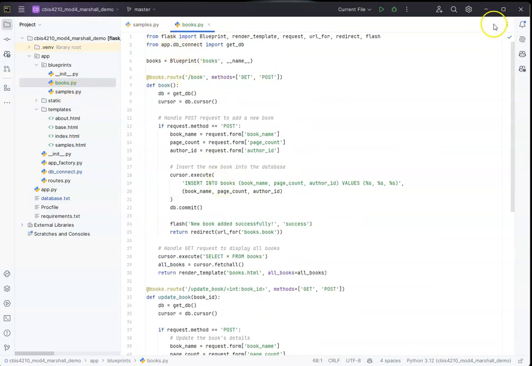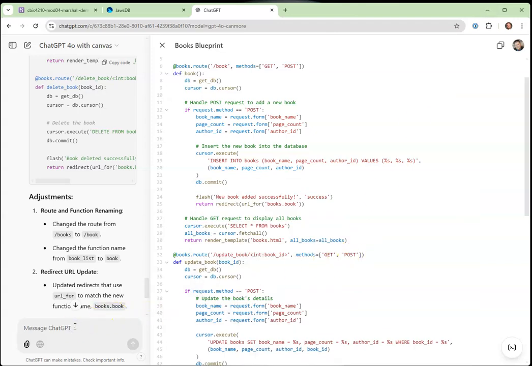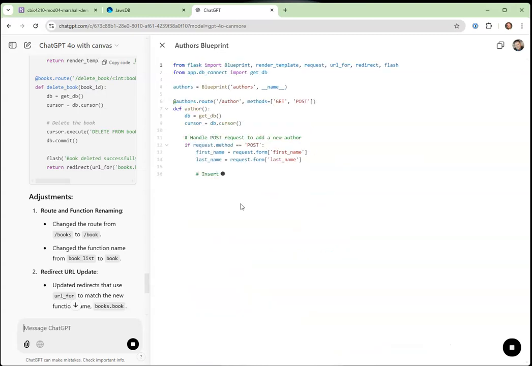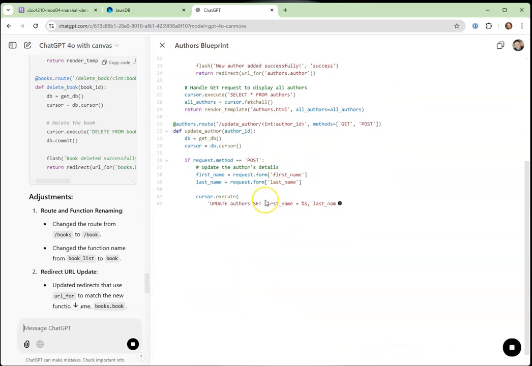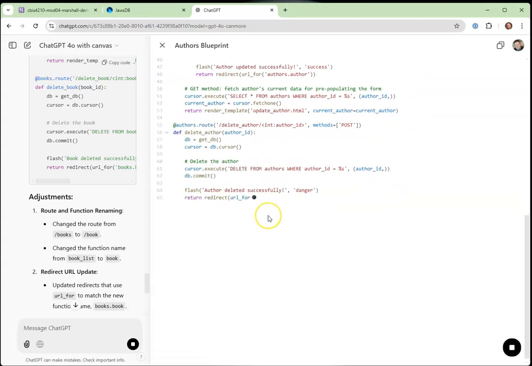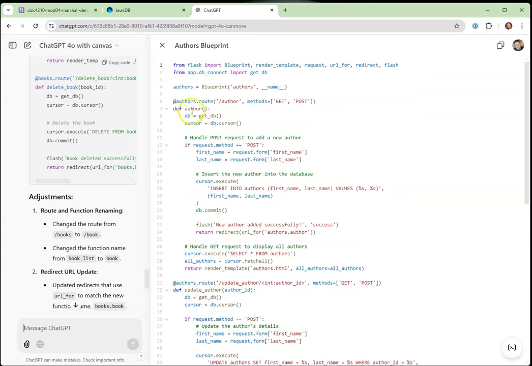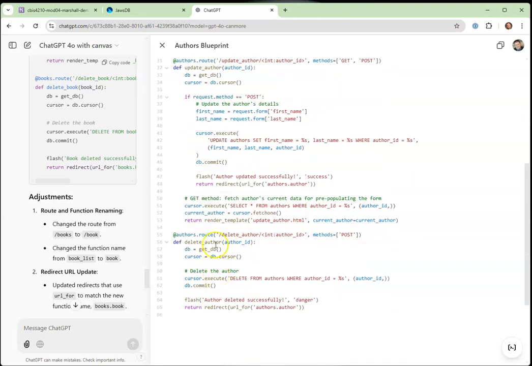Okay. Now I can just go and tell it, create a new file for authors.py with the same structure and same data structure. All right. And now it should go in and create a new one called Authors Blueprint. Very nice. Okay, so we can come up here and double check authors and authors, authors here, author here, and author here. That right there is really pretty much all we need to check. We have update author and delete author, just how I like it.